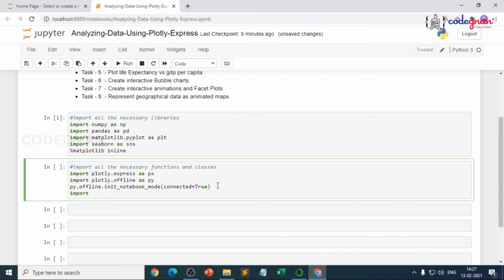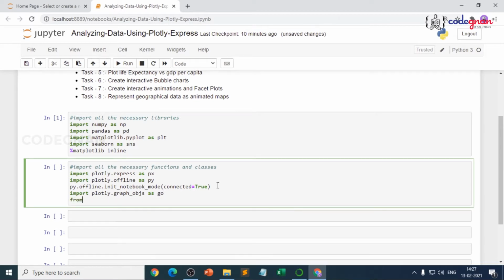From plotly.graph_objects, we are going to import graph objects as go. And after doing all this, we need to import another module. So from plotly.graph_factory, here we'll import create_table. So now let's write this create_table. It will create a table in a nice format in Plotly.